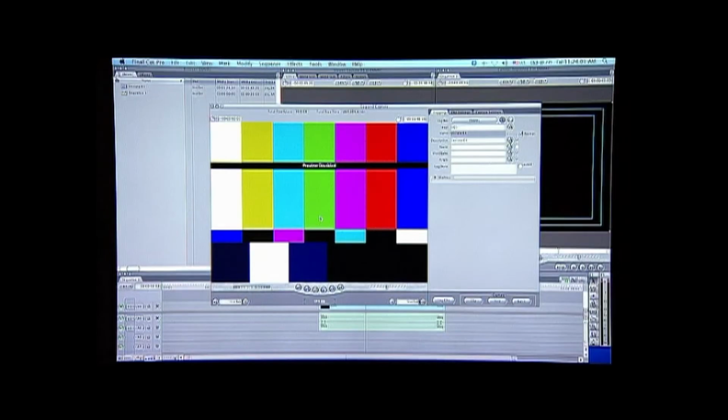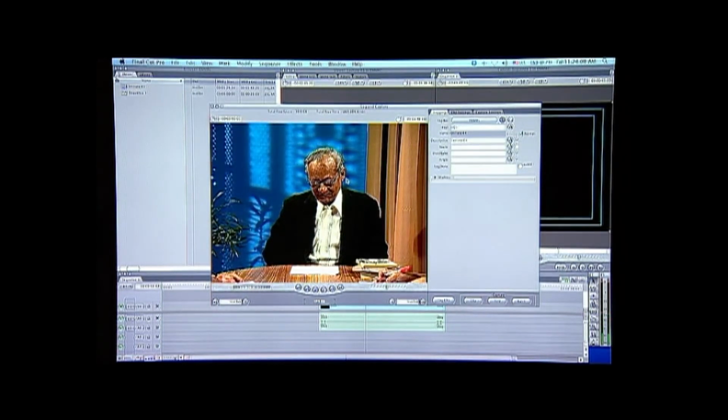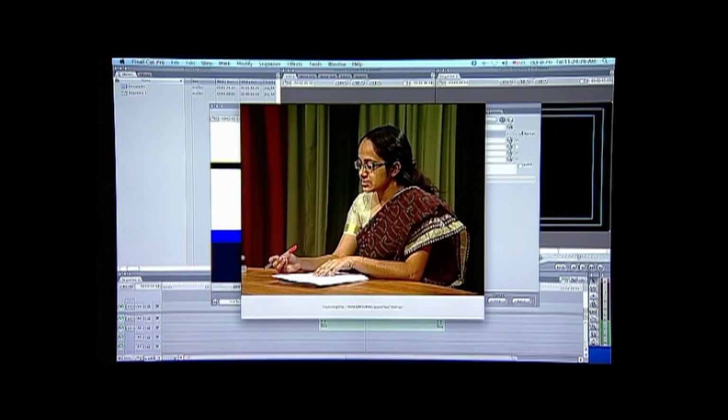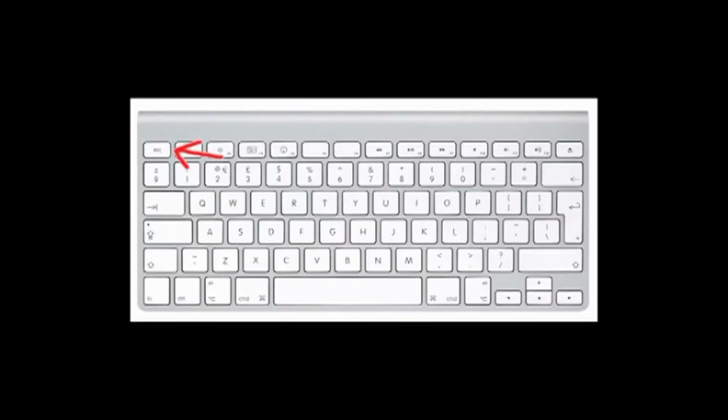Now I open the log and capture tool and I click on play. As it is playing, say I want to capture this clip here. Immediately I will click on capture now. If I click on capture now, it will start capturing on the fly. Okay, now if I want to stop the capture, I will press escape. As soon as I press escape, it will stop capturing.